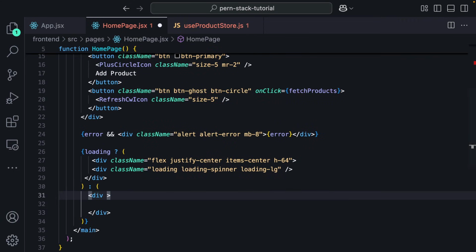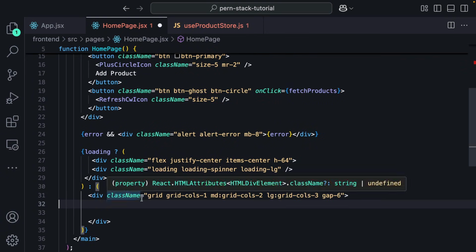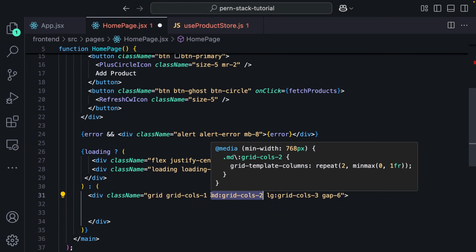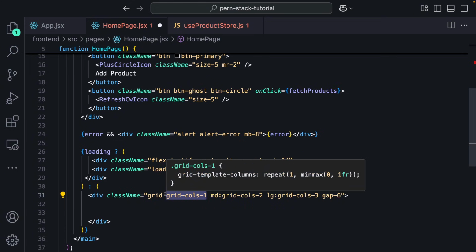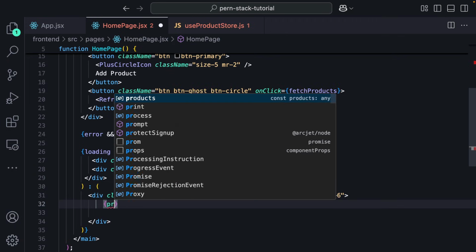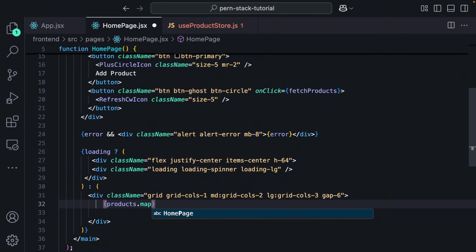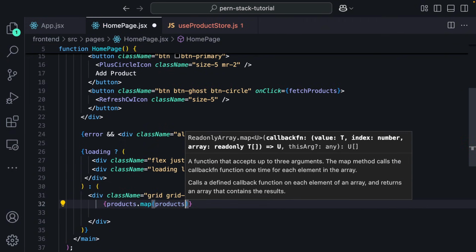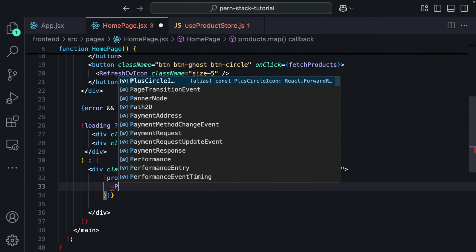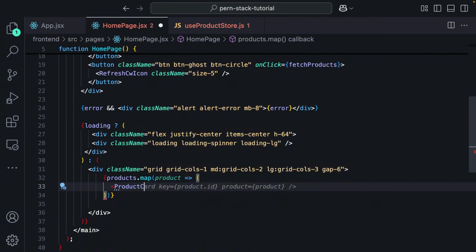with the grid class name. So in the larger screens and above, we will have 3 columns, medium screens and above, 2 columns, and below the medium screens, we'll just have 1 column. So this is how we can make it responsive. And we're gonna map through the products. So let's get each product. And for each, we would like to return a component called ProductCard.